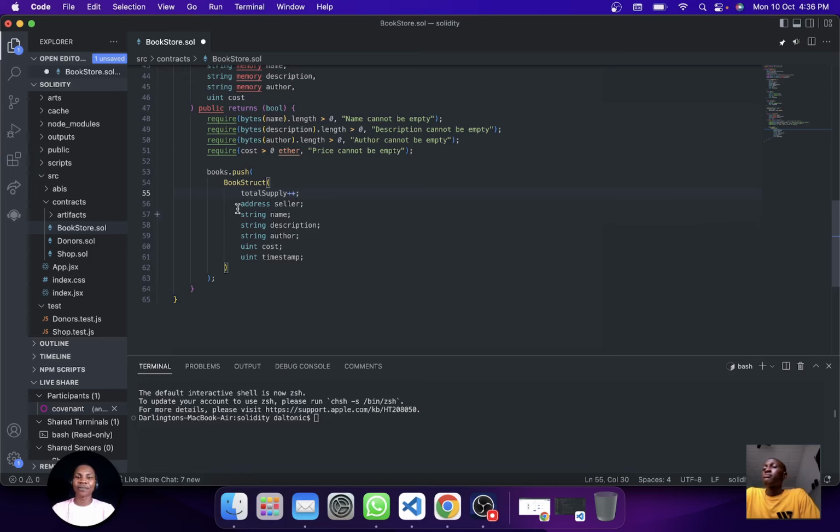Hope you understand that. The seller of this book is going to be whomever is creating this book. That is msg.sender. So that is the seller of this book. And then the name of this book is just going to be the name there, like we see it here. The description of the book is going to be the description, but take note, we can't put a semicolon at the end. We use commas here. When we are creating a struct, it has to be ended with semicolons, but whenever we are utilizing it, it has to be separated with commas. Take note of that difference.